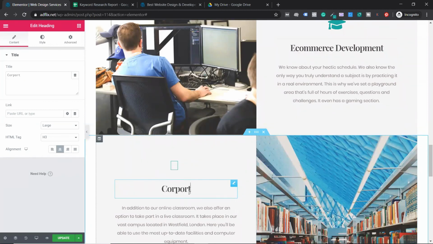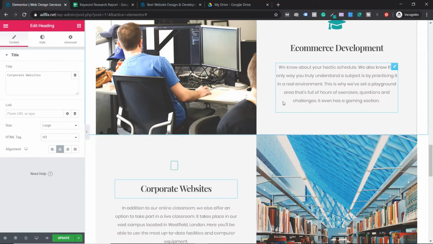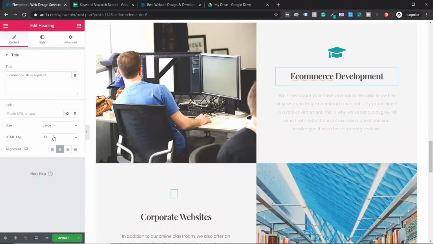Corporate websites. Now I'm not getting any new ideas. Websites, guys. If it doesn't require a keyword, then don't put it. Okay, there's no rule that you have to use heading keyword in every heading. Okay, so this one is heading tag, guys. H3 tag. It's absolutely fine for me. Similarly here, e-commerce H3 tag.